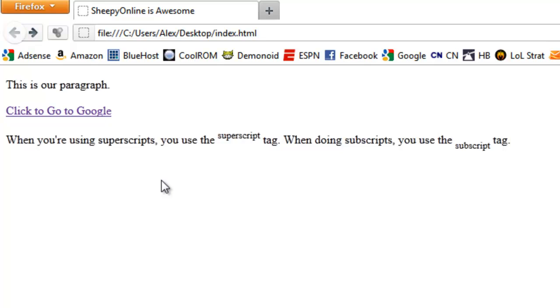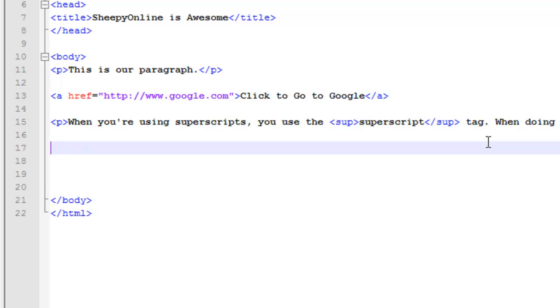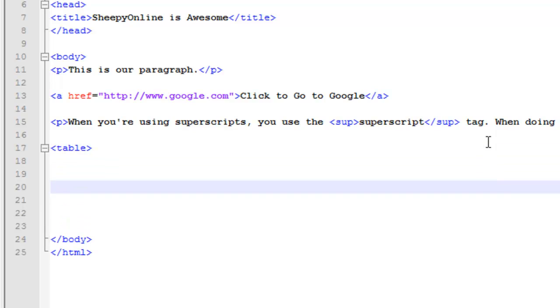So now that we've done that, we're going to move on to the next important feature, which is tables. Tables are a little bit more complex. We're going to start off with tags like any other thing. We're going to have bracket table, then to end it we'll have slash table.